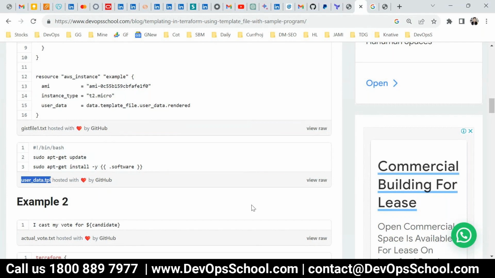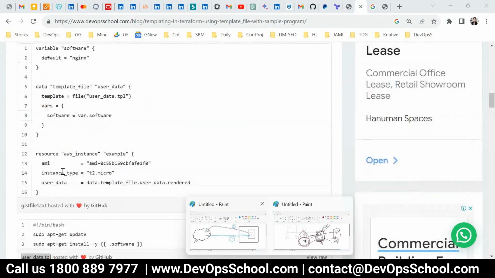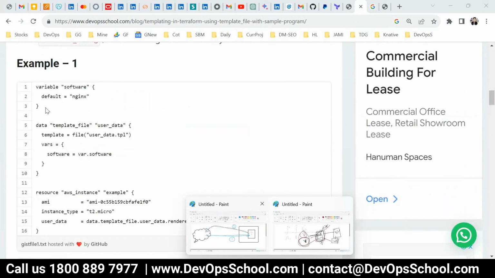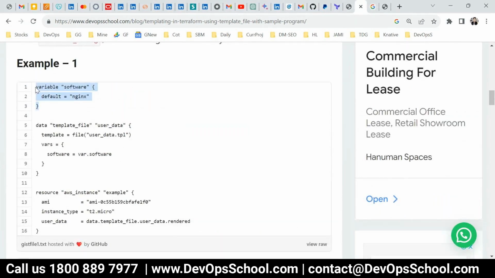Now where is the variable? Variables will come from here. Right now this is a string variable, but it can be a list also. It can be a map also, all these things. Make sense?